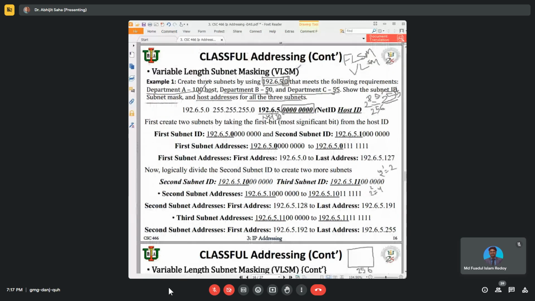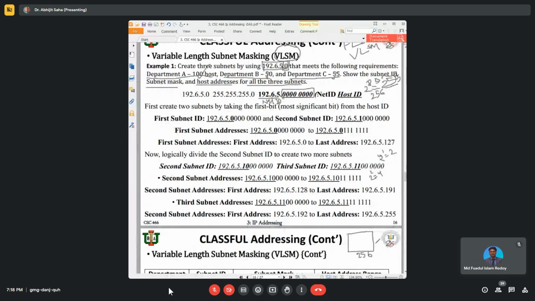And it says to show the subnet IDs, subnet mask, and host addresses for all 3 subnets. So if you see that the departments are given with different numbers of hosts, by seeing that itself you will be able to understand that I have to do it with VLSM. If it is showing A equals 60, B equals 60, C equals 60, then I can understand that I have to create 4 subnets, and that is going to be enough for me. So this box is going to help you to subnet the facts.